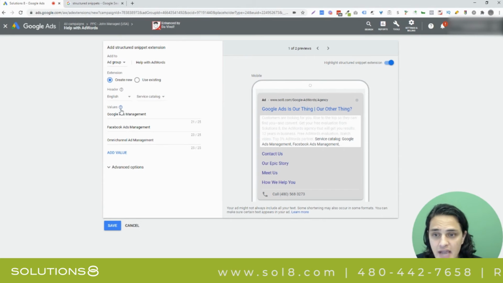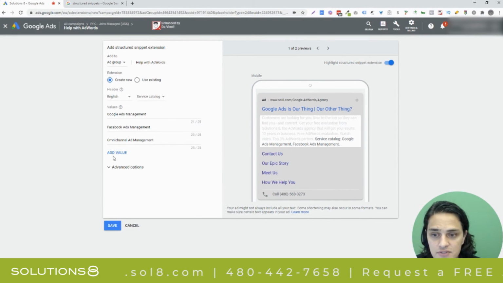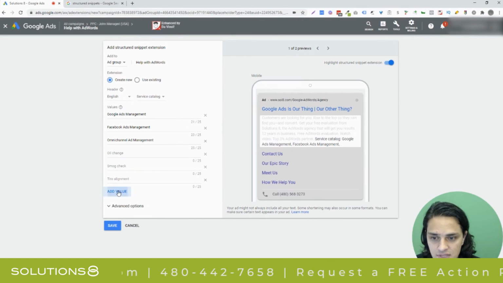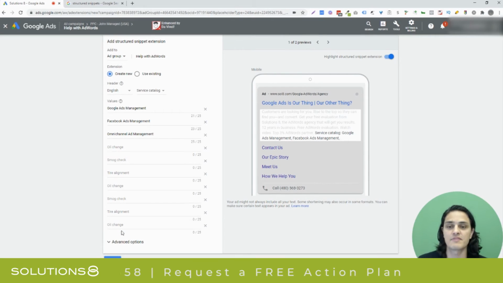And if I wanted to add values, I absolutely can. But Google's asking for at least 3, so you have to populate it with at least 3. But note that you can actually add a ton of them. Now, they're not going to use all of these in the ad. As a matter of fact, you don't get to decide which structured snippets Google uses, or even if it's used.